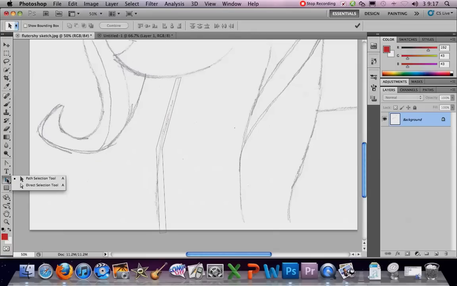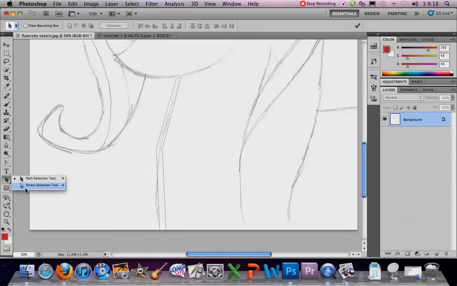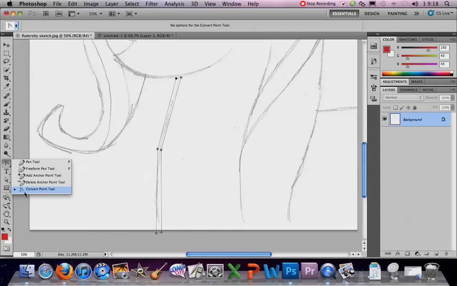There are 2 things you can do to adjust it. The path selection tool will move the entire path. We don't want to do that right now. And then there's the direct selection tool, which will select only 1 point in the path. I'm going to make this kind of slim, just because it's a slim line that I have here. So I'm going to move this in here and adjust it how I want it.